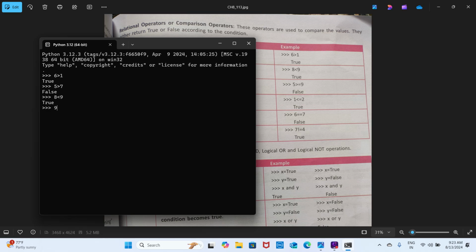Let's try 9 is less than 5. Is 9 less than 5? No. So it will return false. 5 is greater than equal to 9. Is 5 greater than 9? No. So it will return false. Let's try 8 is greater than equal to 4. 8 is greater than 4, so it will return true.